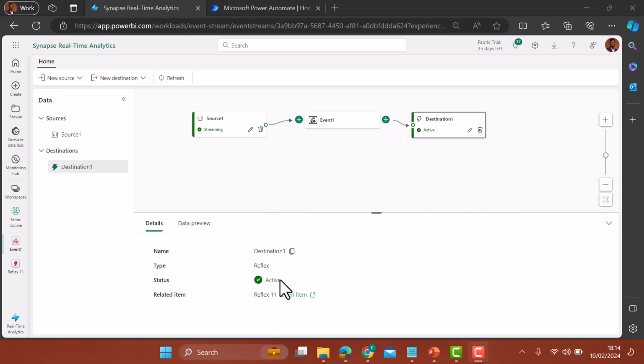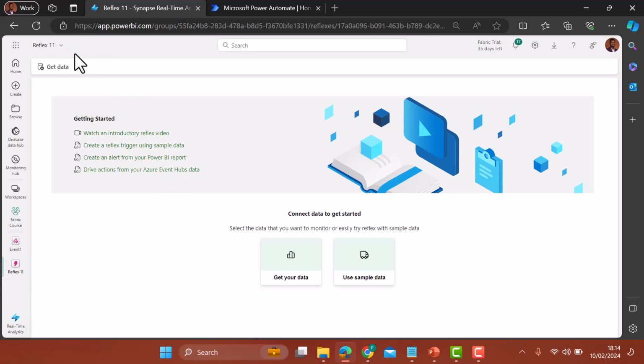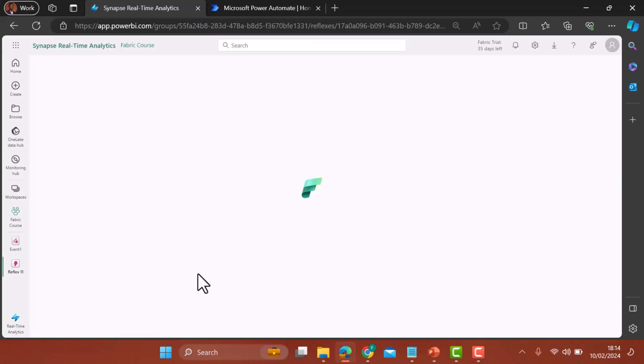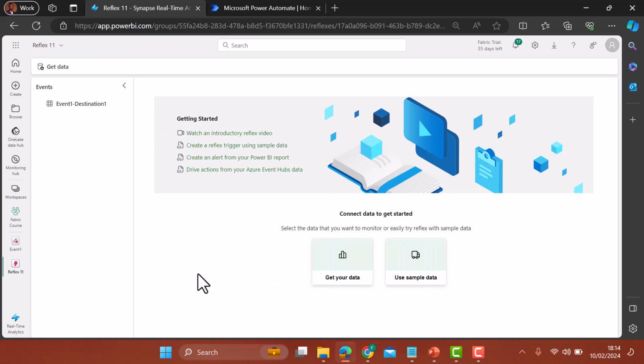Now we can see that our reflex is active, so we can switch back to our reflex and reload this page to make sure that this data is being streamed into this reflex environment. Once this page is done reloading, I expect that the data we specified to this reflex will be available for our use here.